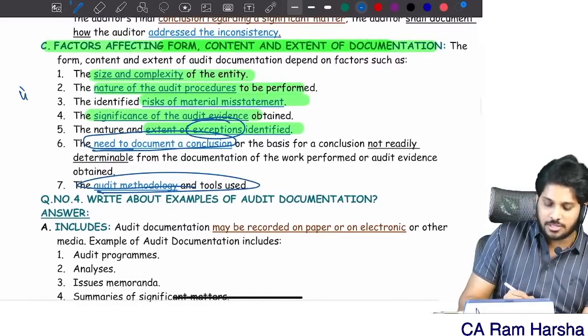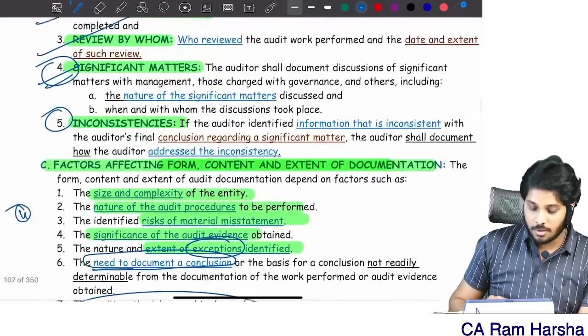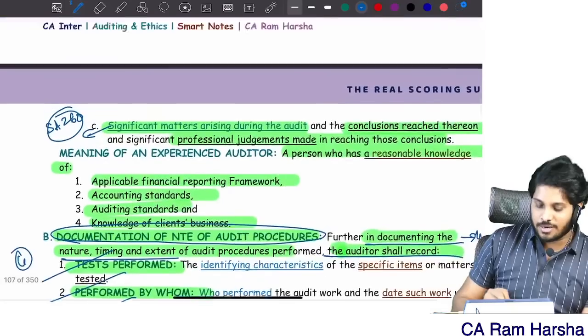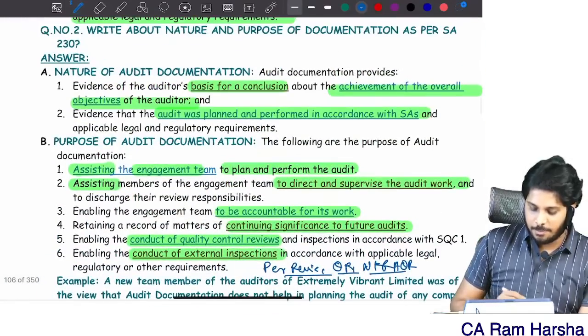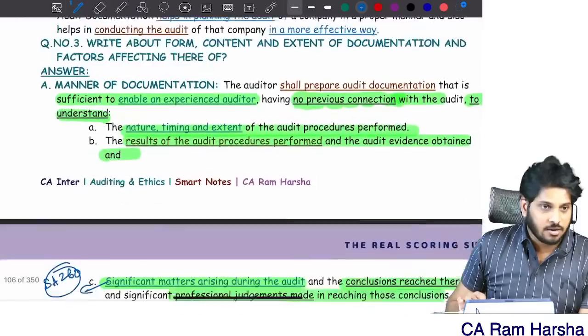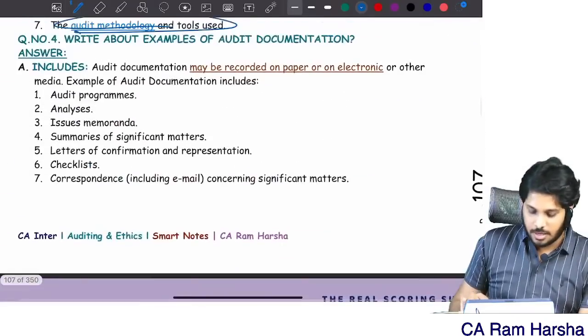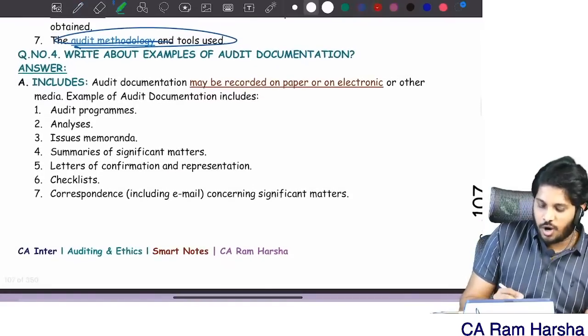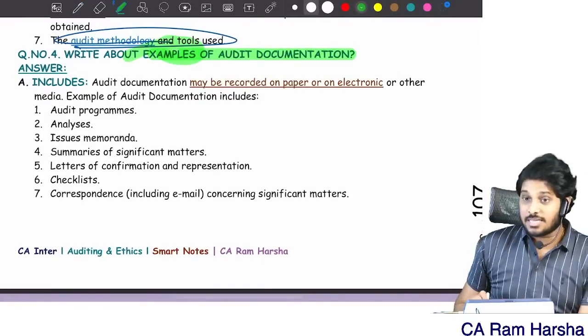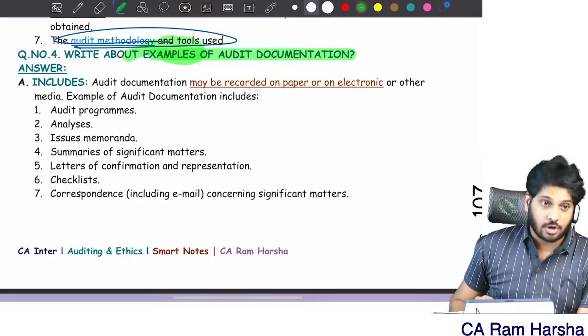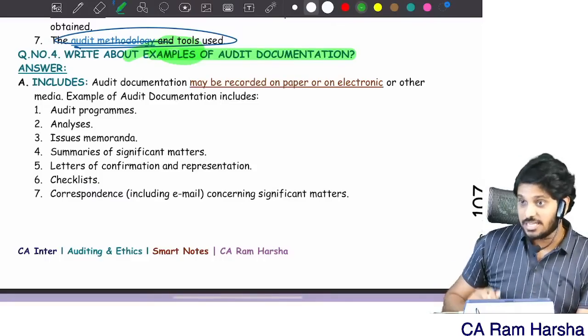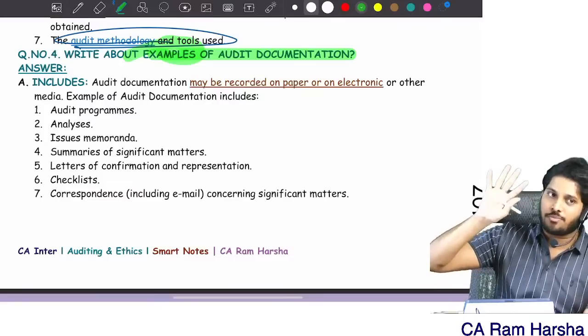So any 4 points you have to write in this. This itself can be asked as a 4 marks question. And the purpose of documentation can also be asked as a 4 marks question. Next, what are the documentation examples? They may ask you to write about the meaning of documentation and the objective of documentation, and give examples. A 4 marks question.